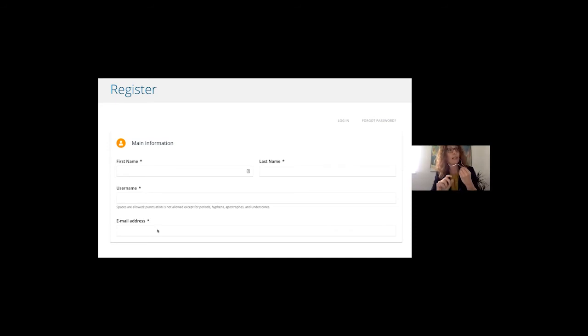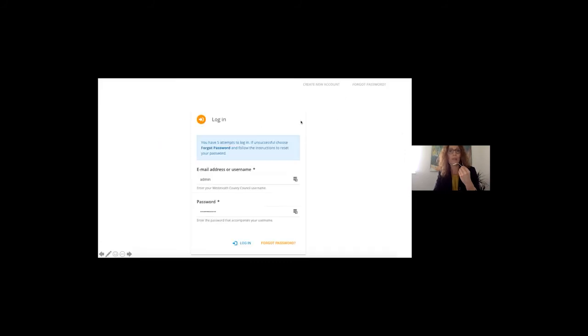Then you'll receive an activation link in your email box. It's very important that you click on this to validate your email, and then you'll be set up with an account to set your password and log in directly. If you come back another day to log in, simply go to the login page and log in directly.